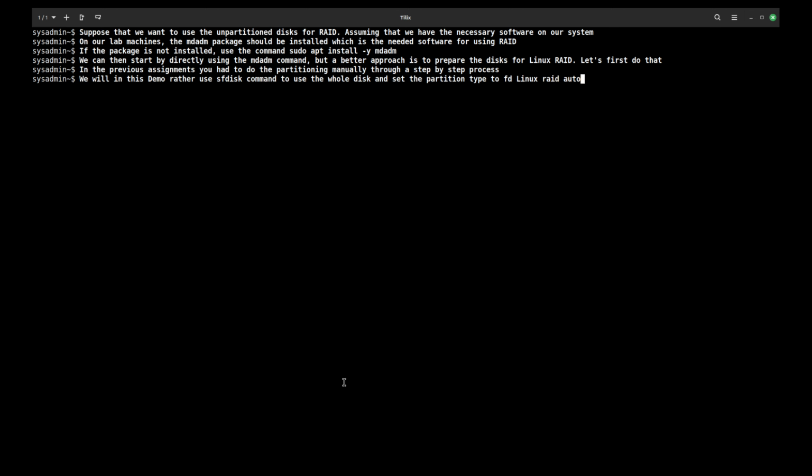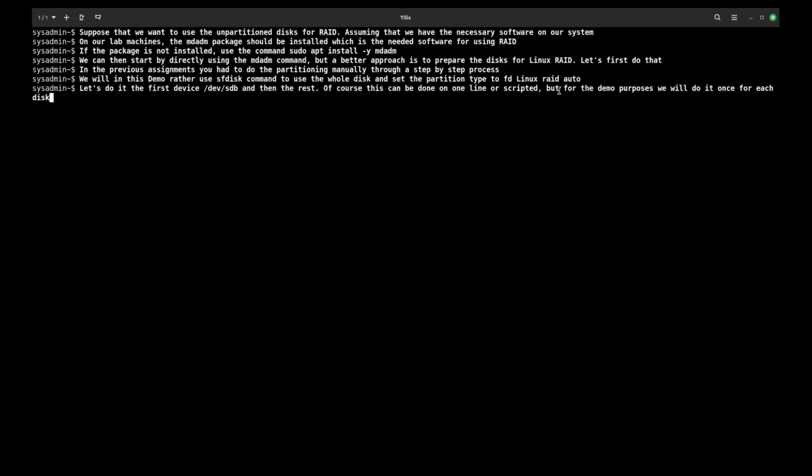We'll rather use one command to partition the whole disk, and say that we want it to be type FD, which is Linux RAID Auto. We can of course script this and make it easy for us, but we will do it line by line just to show how it's done. Instead of using fdisk, we will use another command called sfdisk.